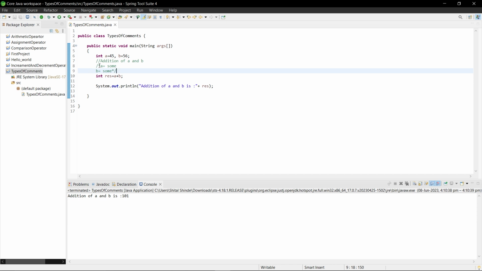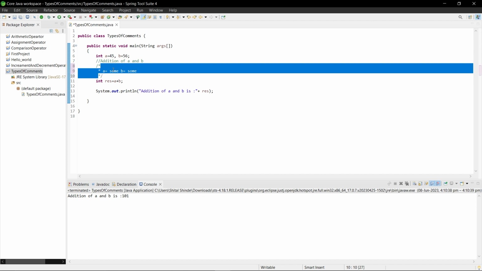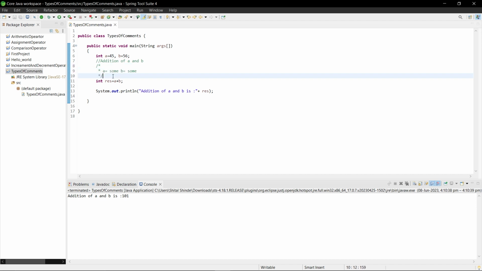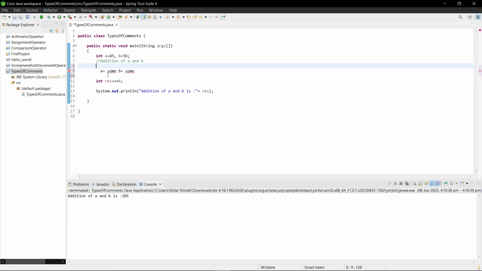Another way of doing it is by shortcut. First, select the code and press Control Shift and forward slash. Here you can see our n number of lines of code is commented. Same for uncommenting it, just Control Shift and backward slash. Here you can see our code is uncommented.